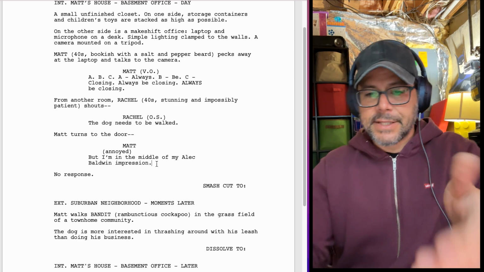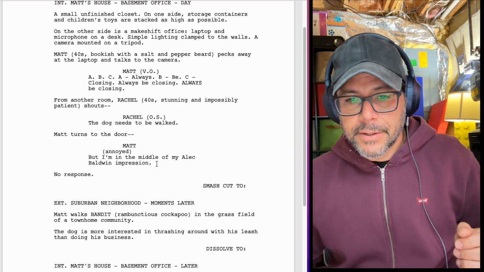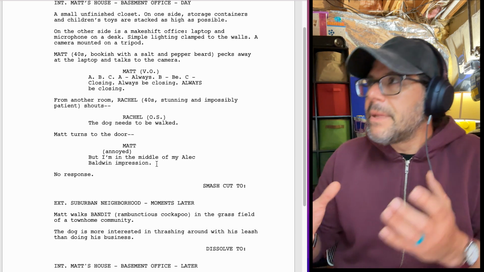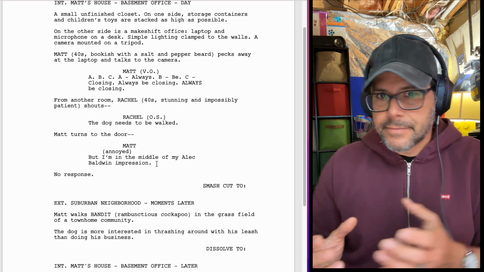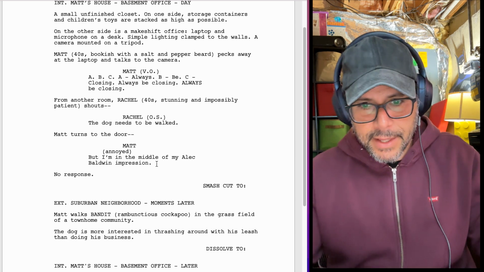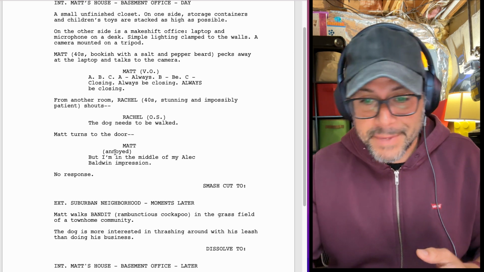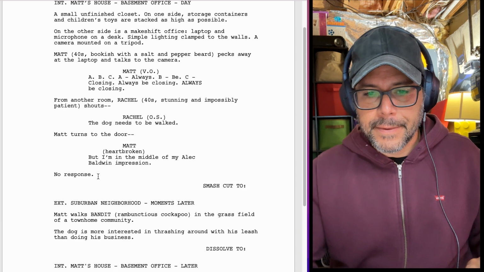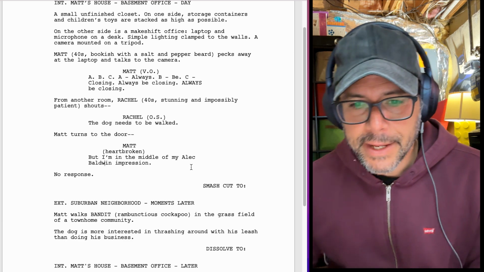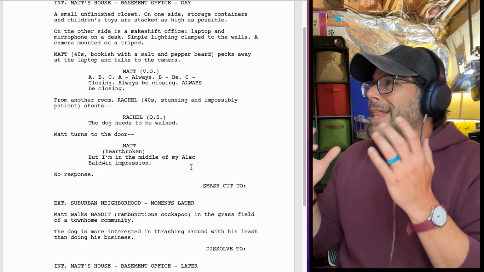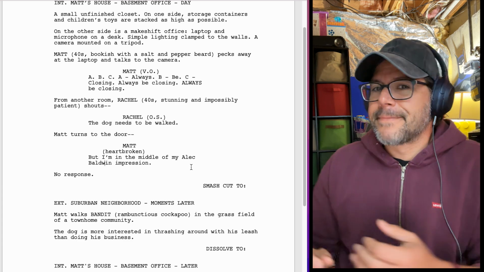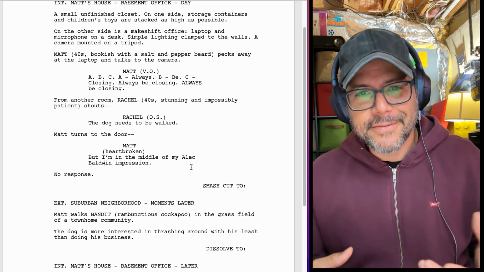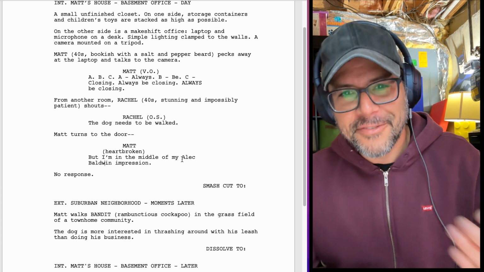Let's say that this is what I wrote. Matt turns to the door. Matt, annoyed. But I'm in the middle of my Alec Baldwin impression, right? That's how that line would be read by a better actor than me. But what if I did this? Matt turns to the door. Matt, heartbroken. But I'm in the middle of my Alec Baldwin impression. It's the same line, but it's got a different meaning to it. It's got a different feel to it.